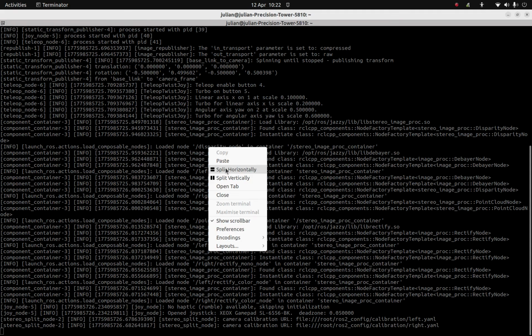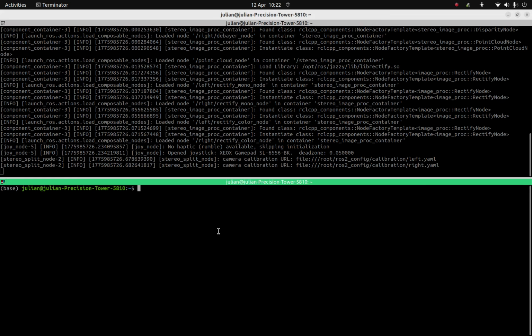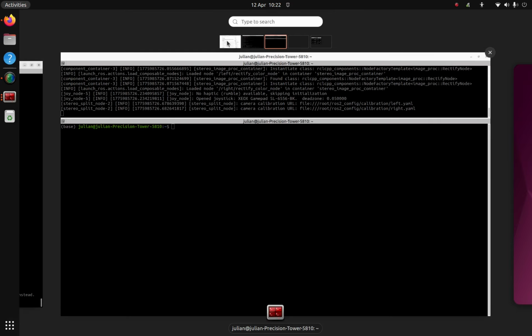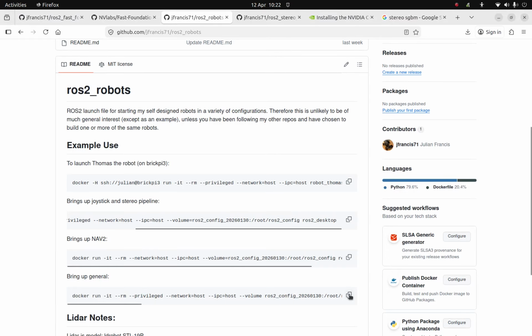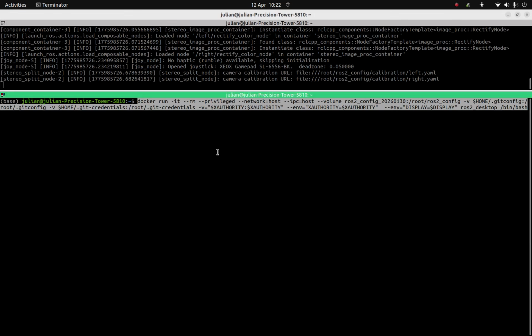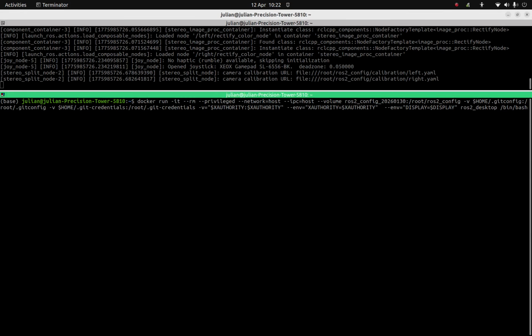Okay, so I'm going to split the window. So we should have everything that we need. We're now publishing the rectified images. So for the details of how to set that up, you could look at my previous YouTube video on setting up a stereo camera. I think the next thing to do is let's bring up ROS2 so we can actually see what's going on.